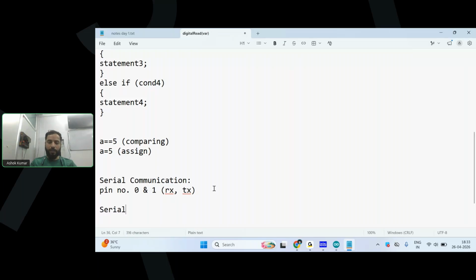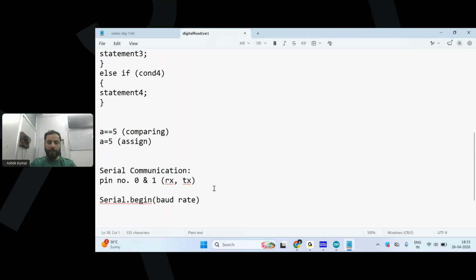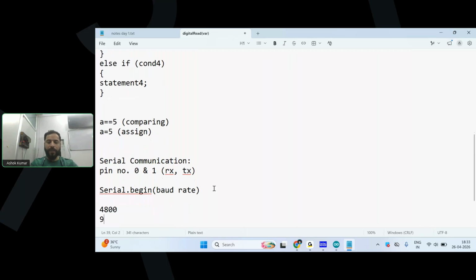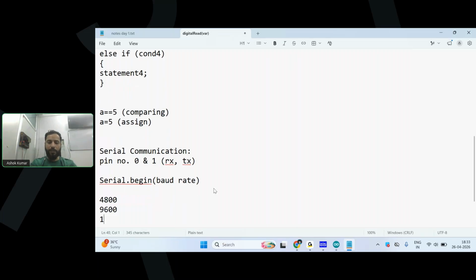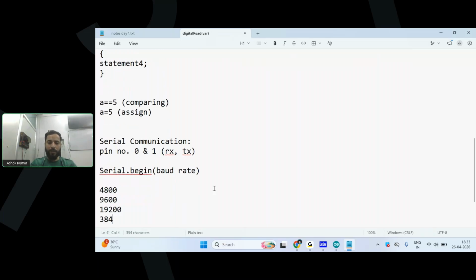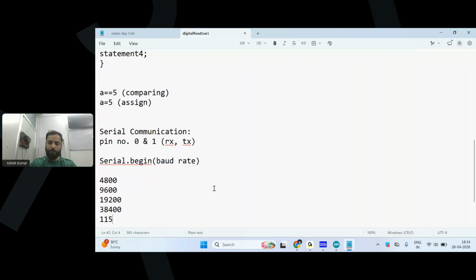The very first command is Serial.begin. To initialize the serial communication, we write Serial.begin, and here we write the baud rate. Baud rate is the data transfer rate, the speed at which you are transmitting your data from Arduino or the ATmega328 IC to the Bluetooth module, the Wi-Fi module or the GSM module, right? So that is called the baud rate. We have different options like 4800, 9600, 19200, 38400, 115200, and many more.